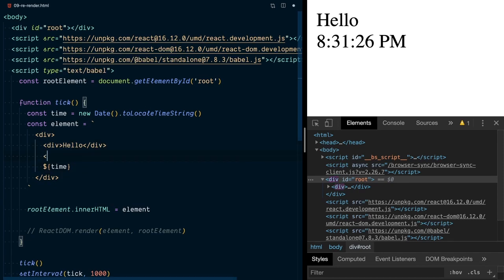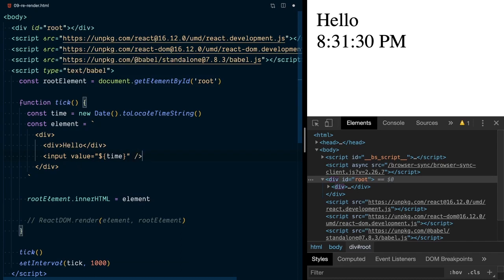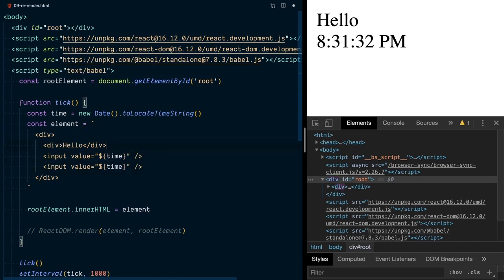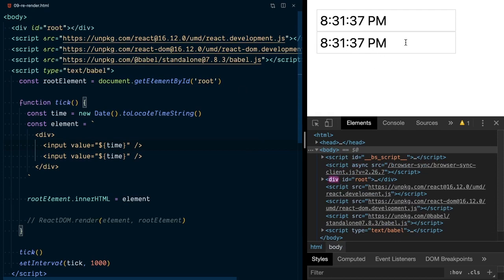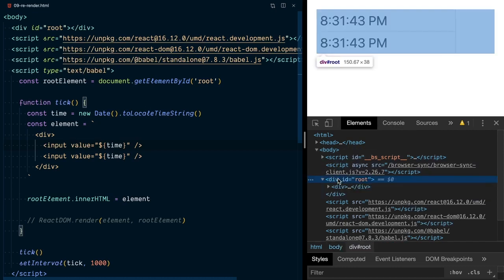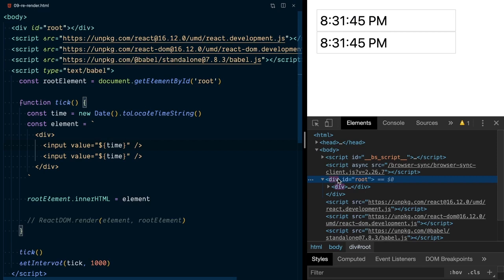So if I make an input and set the value to that time, and let's go ahead and we'll put 2 in here, then we'll save that, and now we have 2 of those, and they're updating every second. But as I click in here, my focus is going away. And that's because the old elements that were the inputs there are getting totally removed from the DOM, and the new elements are getting put in their place. React doesn't have this problem.